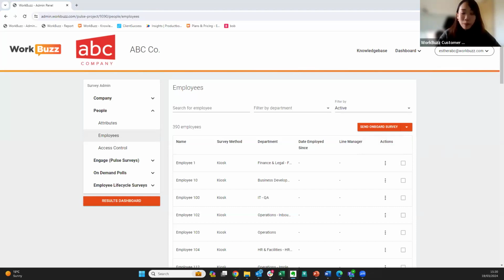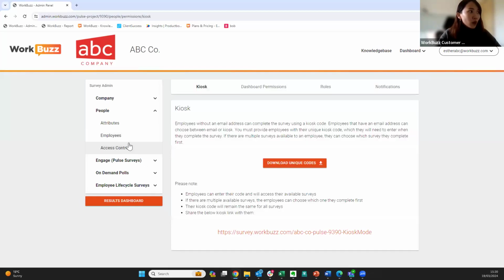Right, so once you're happy with your employee data, you can move on to access control. Over here, the first page you'll be able to see is the kiosk page. So as I mentioned earlier, our surveys are usually disseminated via email where employees receive a unique survey link in their inbox. However, if you have employees who do not have an email address, you can use our system kiosk code, as I mentioned earlier.